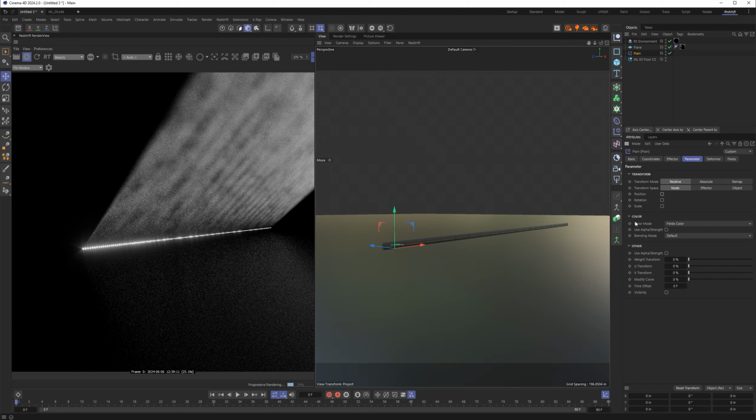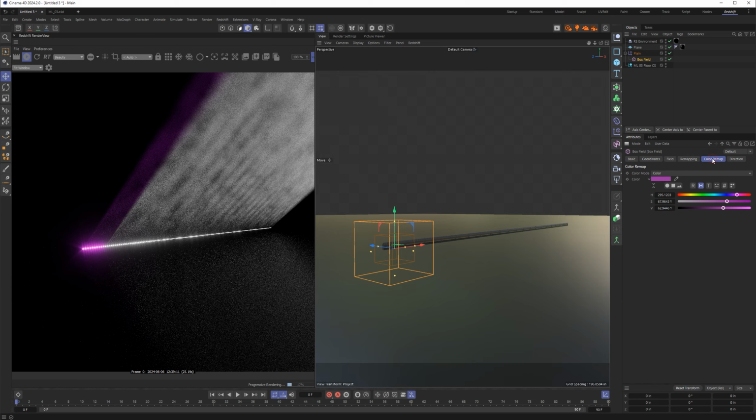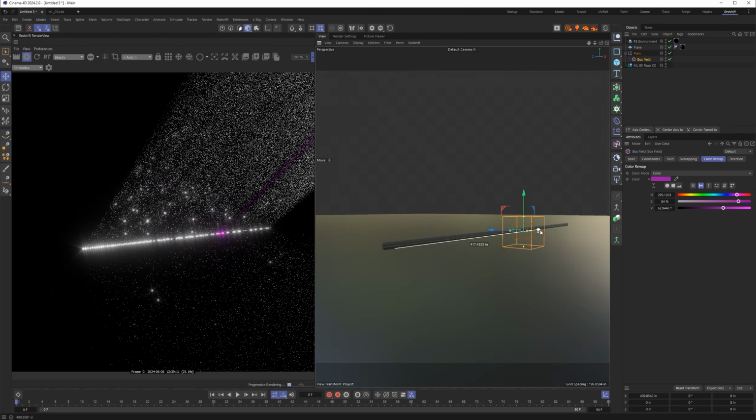We're actually going to work here with the color. The color mode here is set to fields color. So let's go over to fields, and again, we're going to add a box field. You'll see here in the box field, there is a color remap. If I set this to this fuchsia color here, now as we move through, you can see that we can actually change the color where we're inside of the field.